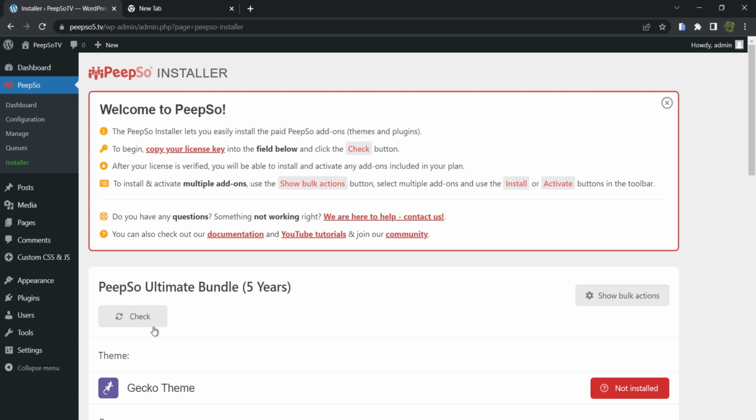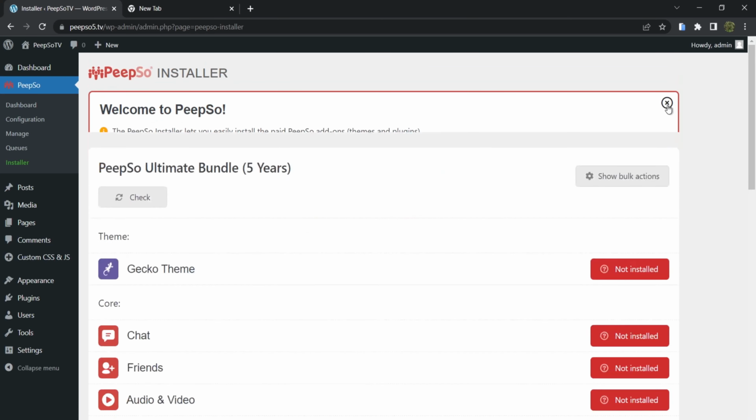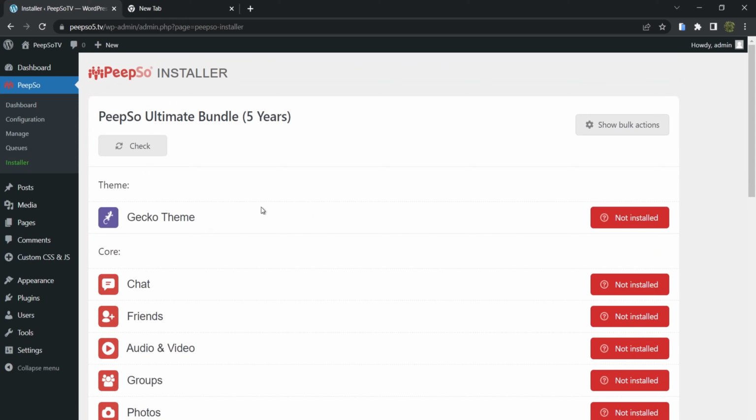Once your license is entered in appropriate field that you are going to see in your installation, which I had to hide for the obvious reasons, now press on check again and install the Gecko theme only. Meanwhile, you can also remove this notice over here.